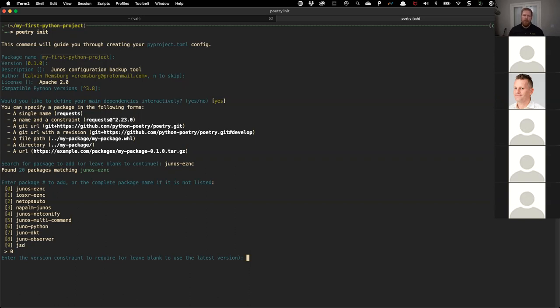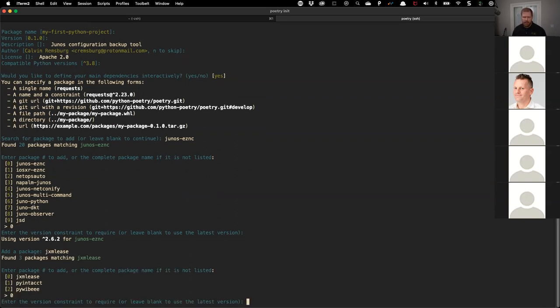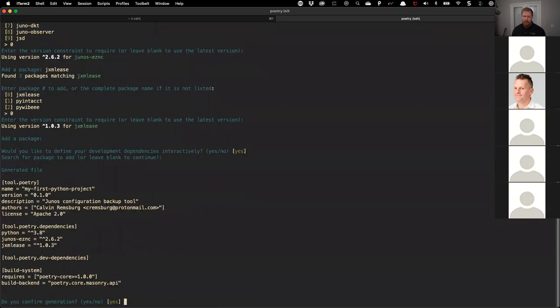And it'll ask us if we want a very specific version of this package. I typically just hit enter, just let it pick the latest. Now it's going to ask us, would you like to add some more? And I'll say, yes, I will. I'm going to add JXML Ease. This is an easier way of using XML within Juniper. I'm going to go ahead and select 0 again, and say keep the latest. So we're good there. And I'm just going to keep hitting enter until it's done.